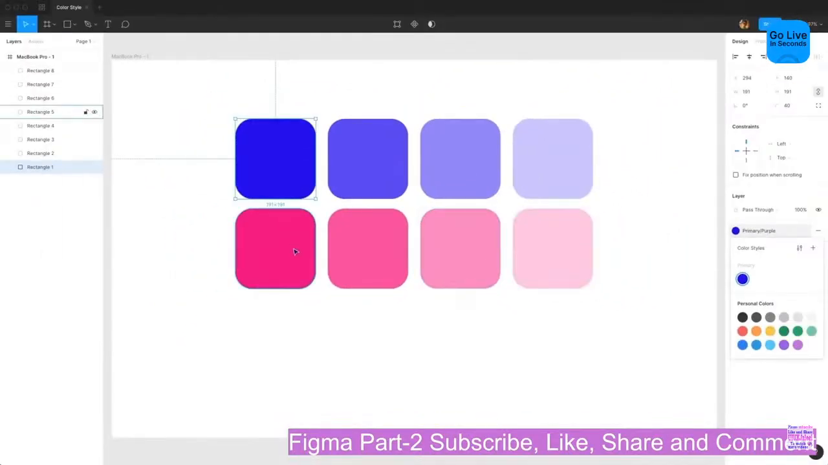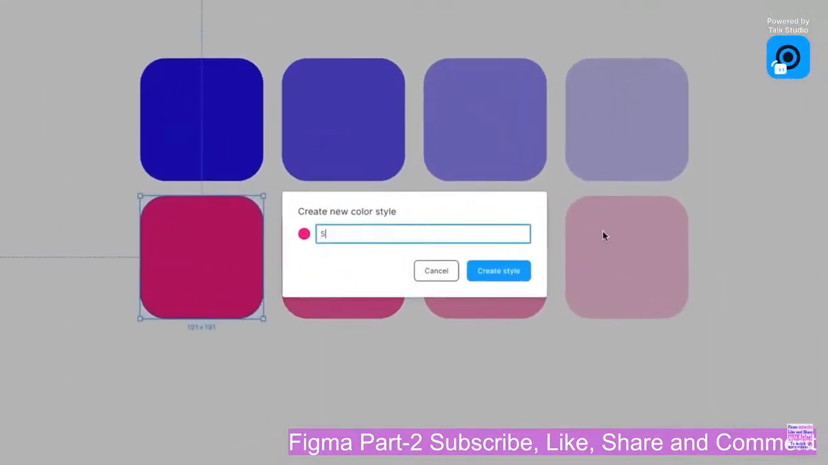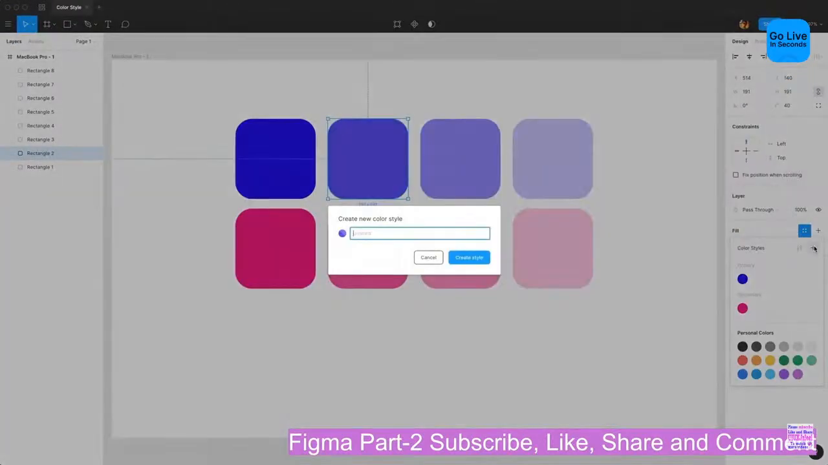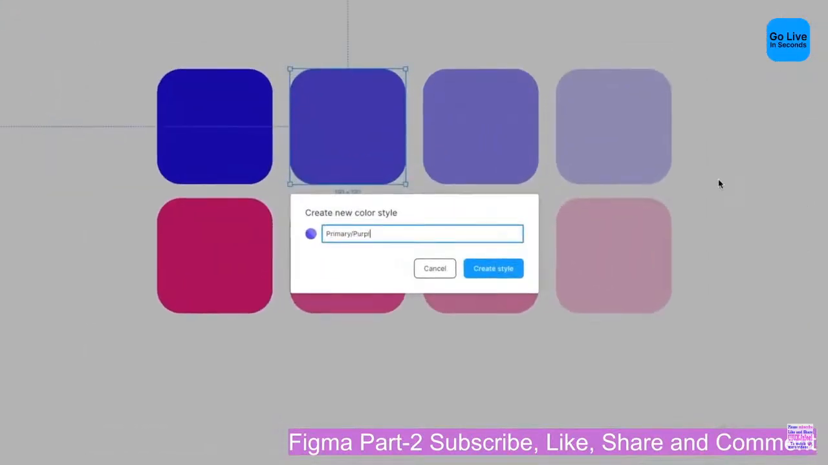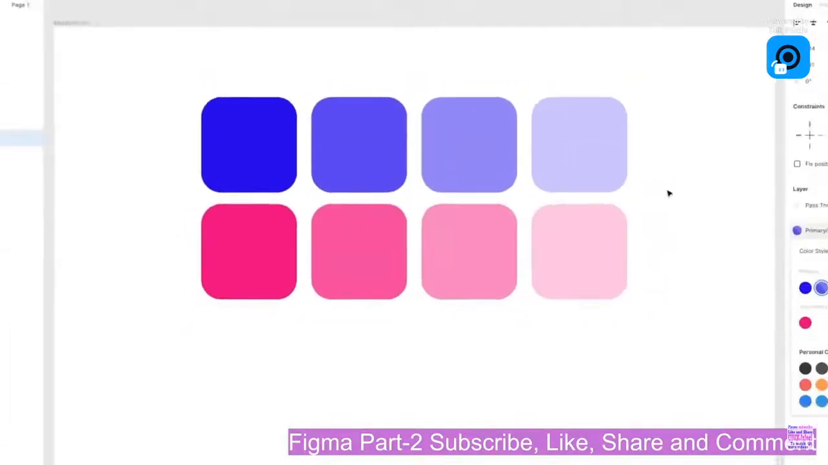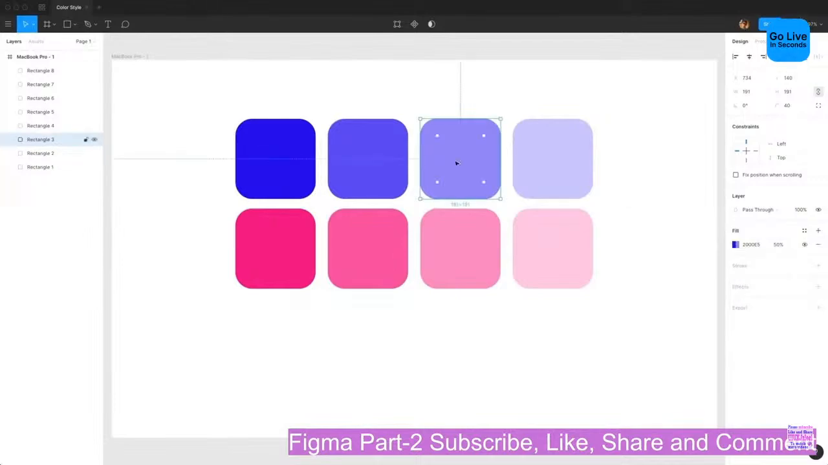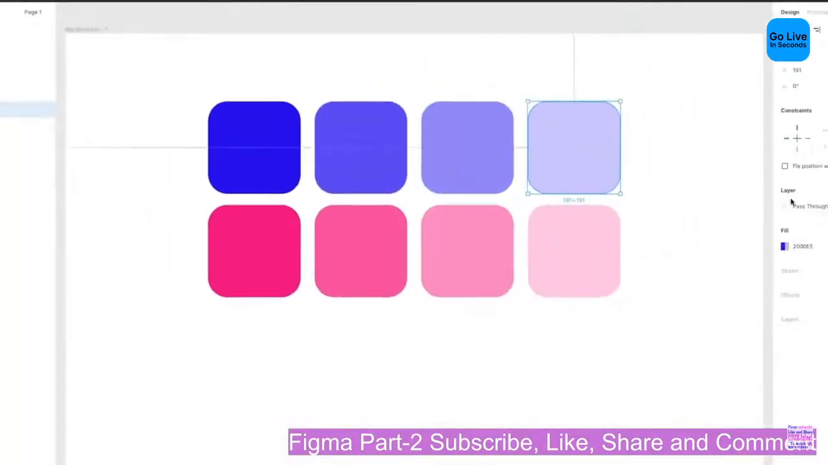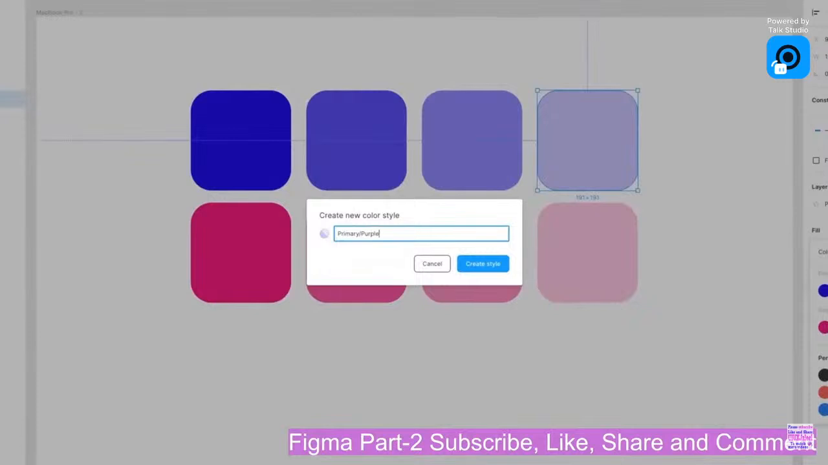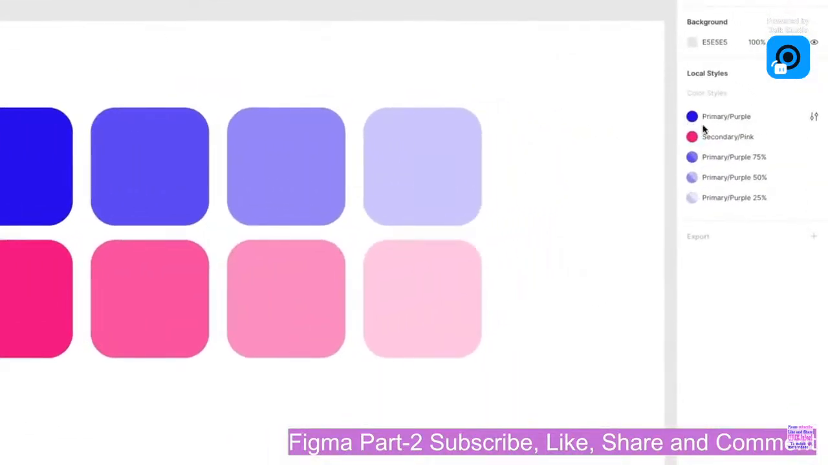Pretty good. Then I'm gonna choose this one, and let's do the same thing for this. And this time let's write secondary/pink. And for this one, I can say primary purple 75% like this. And this one primary purple 50%, and so on. Alright, so as you can see here, you have different color styles. You have primary purple, you have secondary pink, primary purple 75%, and so on.